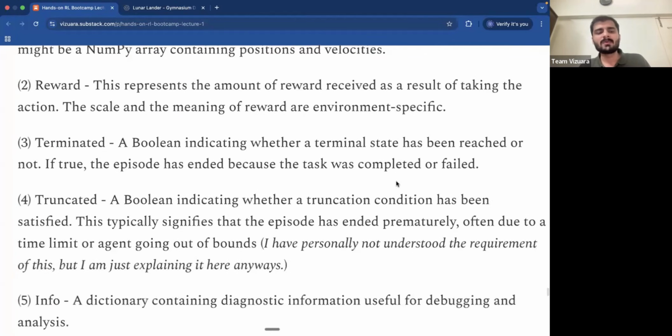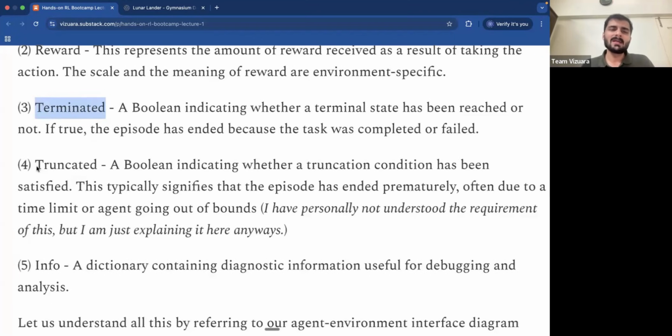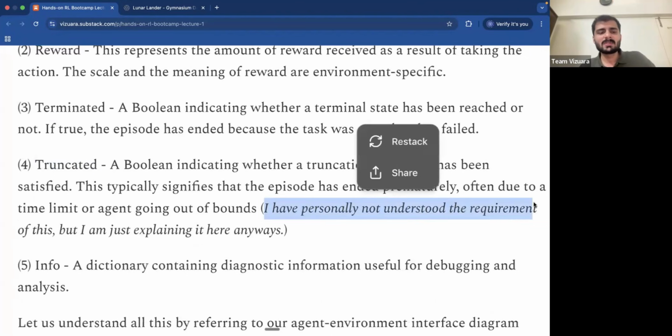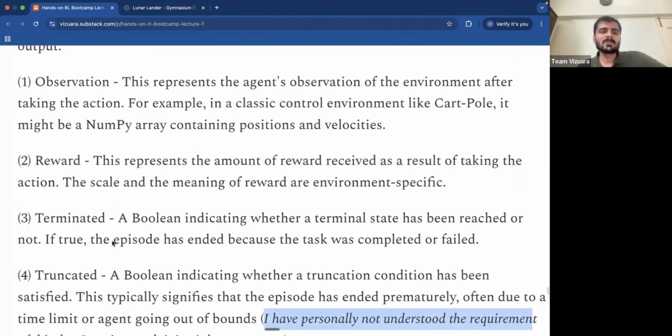Then it gives two more flags. The first flag is terminated or not, which is a boolean indicating whether the terminal state has been reached or not. The truncated flag is really useless. I have not found any use of this, as I have explained here. I have not understood this requirement. And second is an info, which is again a dictionary containing some diagnostic information. But for us, the most important are the observation and the reward.